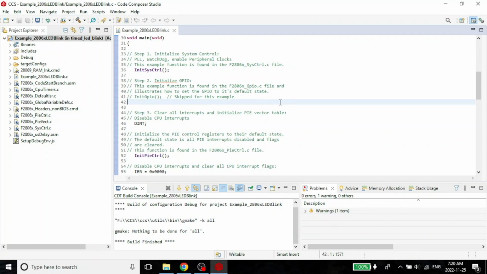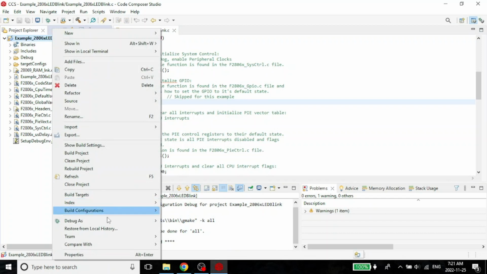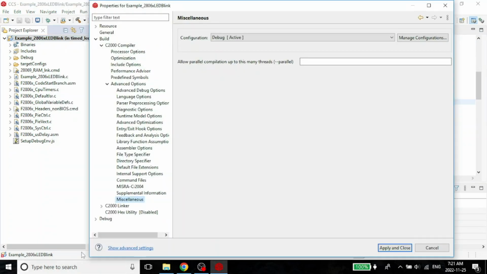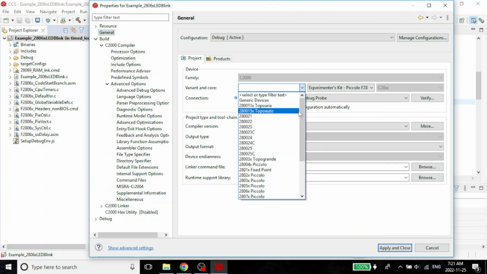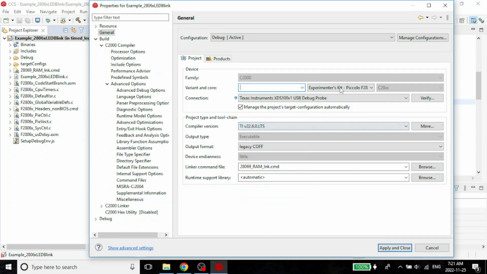So what is most important here is for everyone to remember, whenever you import any project from the example directory, always go to properties. First thing you must do, go to properties, go to general. You must choose your experimenter kit, right? Just a recap, I think if you choose experimenter kit, it automatically has chosen your variant core. But if you want, you can also choose the variant core here, 2806X. But I think this experimenter kit implies that that is the F2806X.